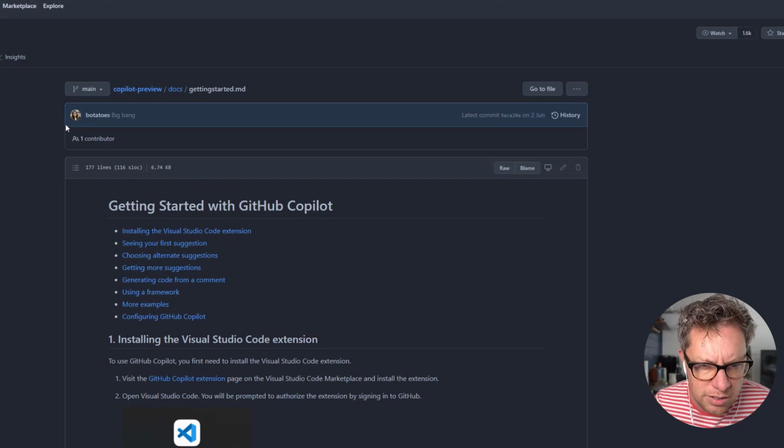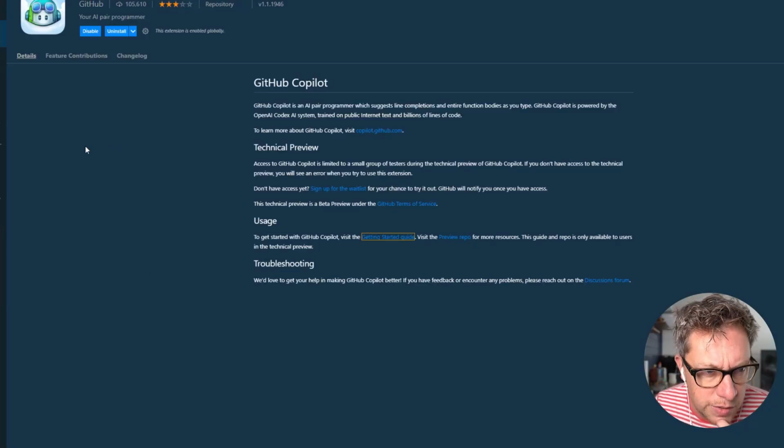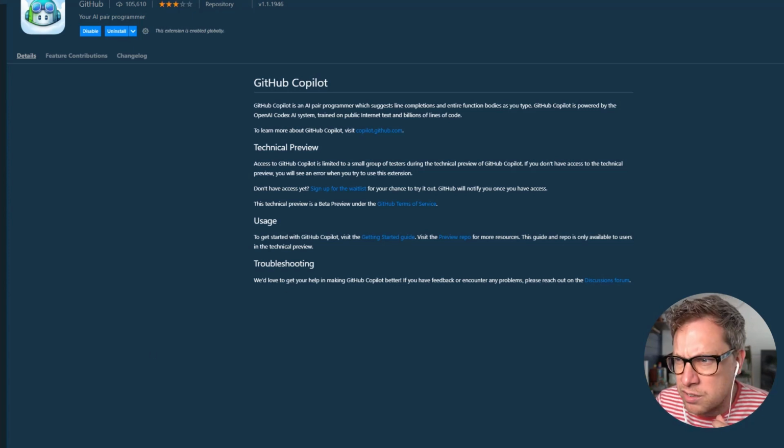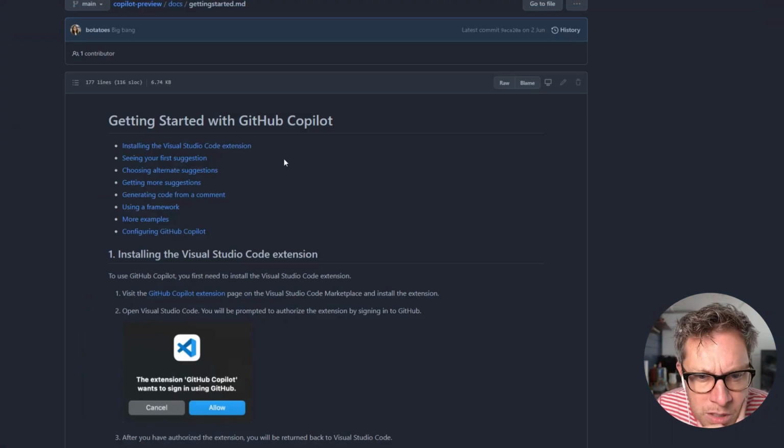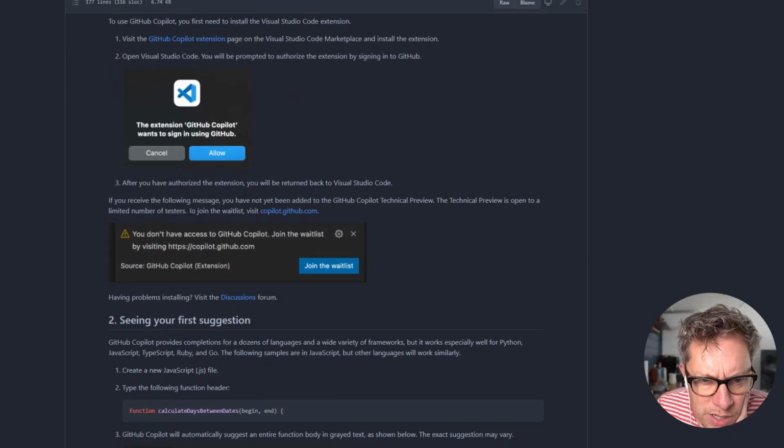So let's take a look. Installing the Visual Studio Code extension. You'll be prompted to authorize the extension by signing into GitHub. I think my Visual Studio Code is already signed into some other GitHub related extensions, as far as I know. Hence, I don't think that's why it's not asked me to authenticate yet. So let's read down. If you receive the following message, you've not been added to the Copilot Tech Preview.